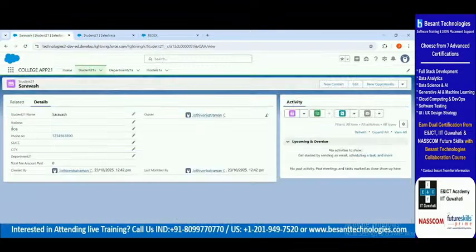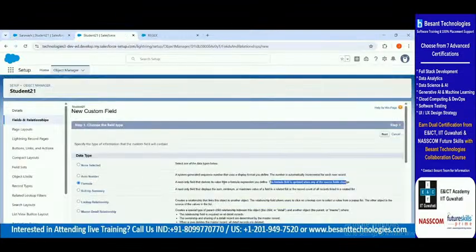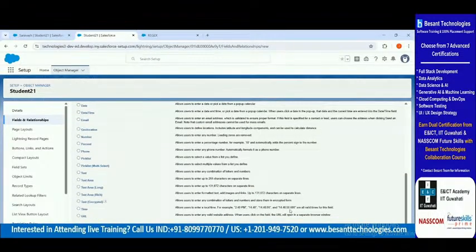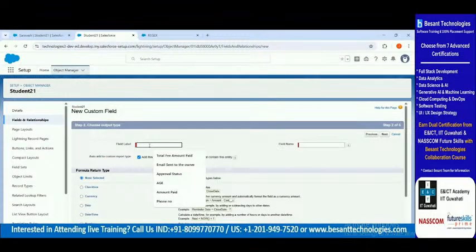Here, what does the source field mean? Date of birth is the source field. If the source field is changed, the age field should be updated automatically. So I'm just creating a formula. Next, for the field label name, I'm just giving it as Age. So it is going to calculate the age.